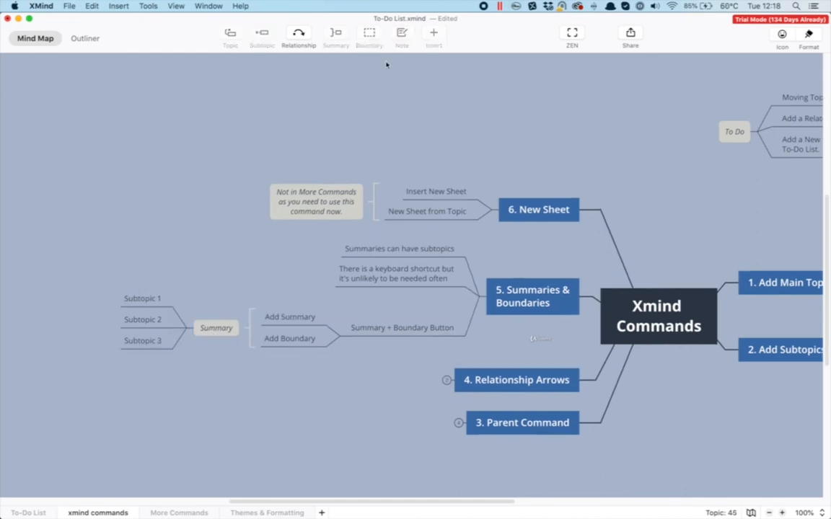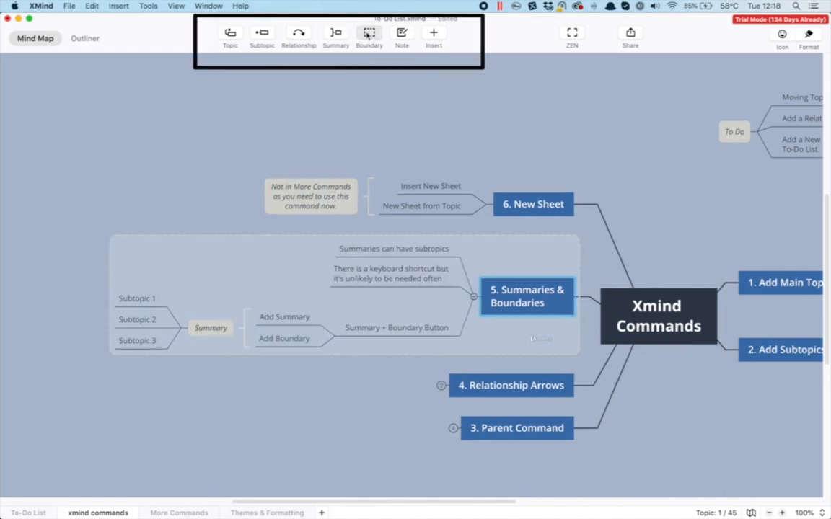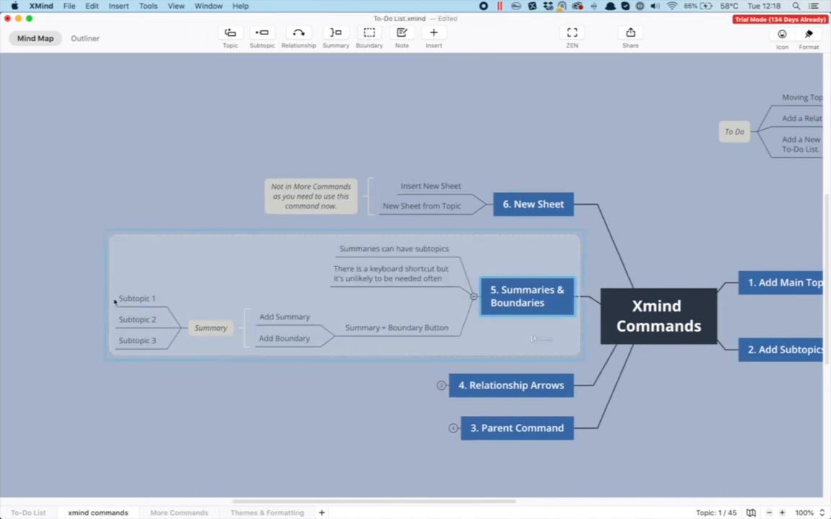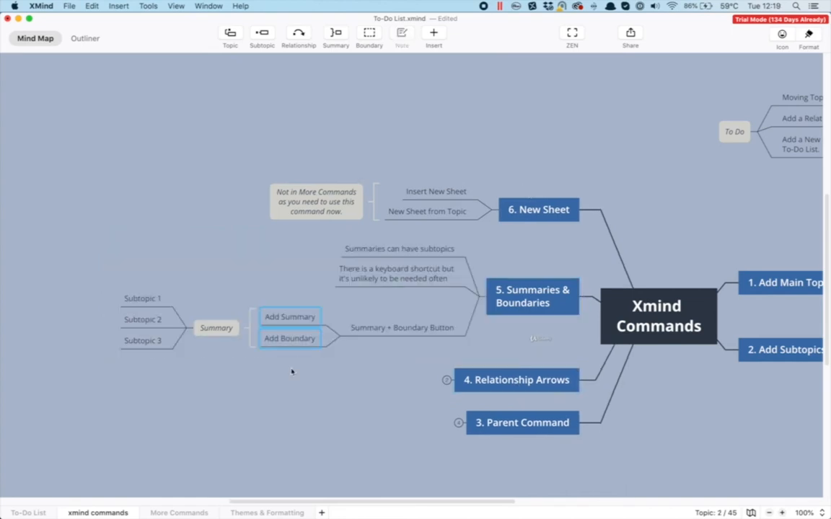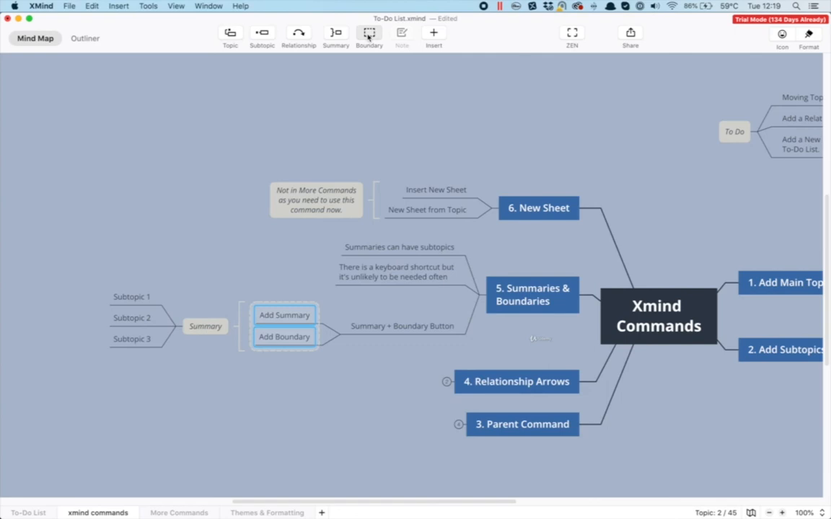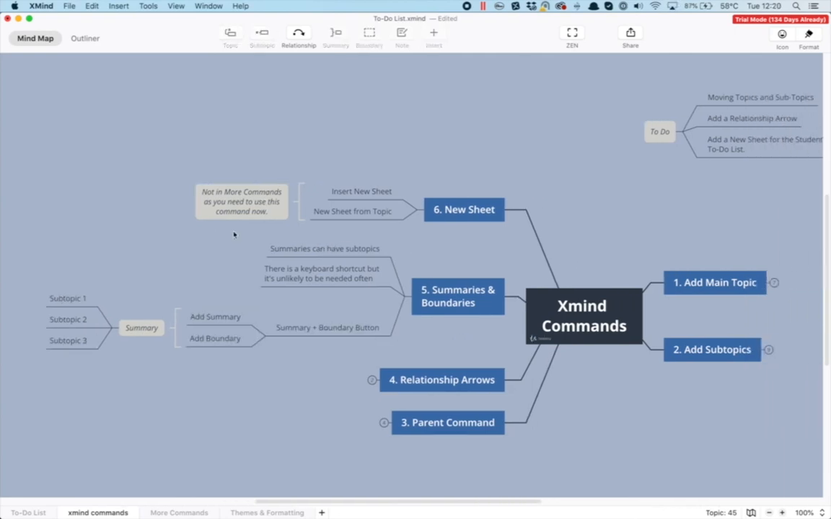If we want to put a boundary around items, we can either simply click the node or the main topic that we want to put the boundary around and then click the boundary button, and the boundary will extend around the entire node. Or instead of putting a boundary around the main topic, the main node, you can put a boundary around subtopics by simply highlighting the elements you wish to put a boundary around and clicking the boundary box. I use Ctrl-Z then to go back, and that's summaries and boundaries.